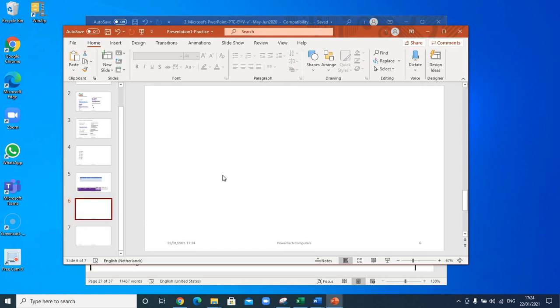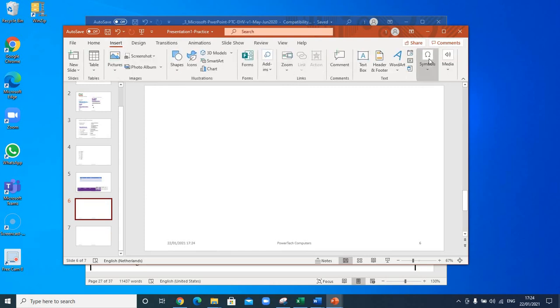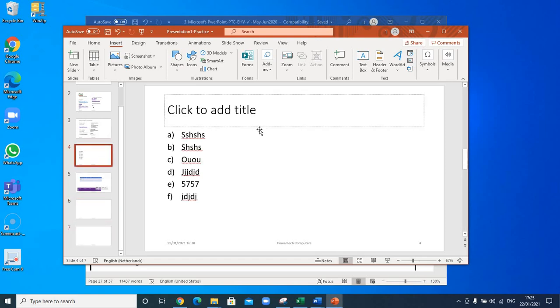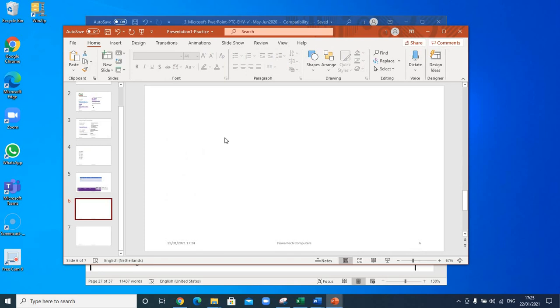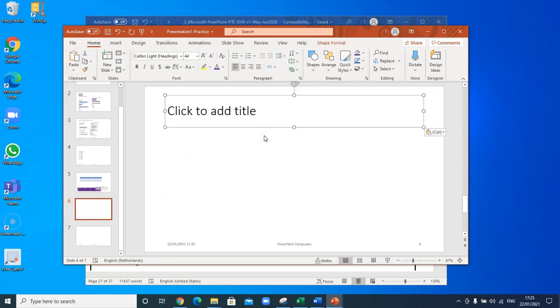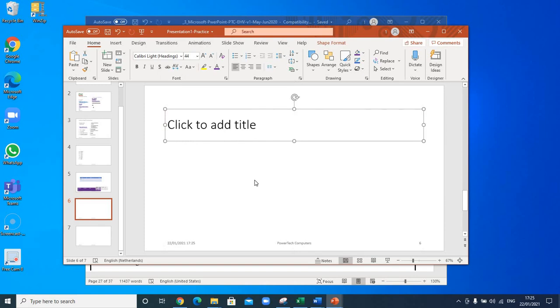So how do you insert a symbol? Just go by insert menu, and here you find symbol, click the arrow down and say symbols, and nothing. And why is that? Is that because we deleted the text placeholders? I think so. So what we will do is go back, take this one, go to the home, copy it, come back here and paste. Okay, so now let's try again.